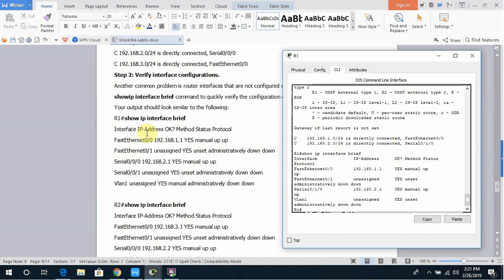Okay, so interface, IP address, method, status, protocol. FastEthernet 0/0, 192.168.1.1, yes, manual, up, up. The same for FastEthernet 0/1, no IP address assigned, yes, set, administratively down.